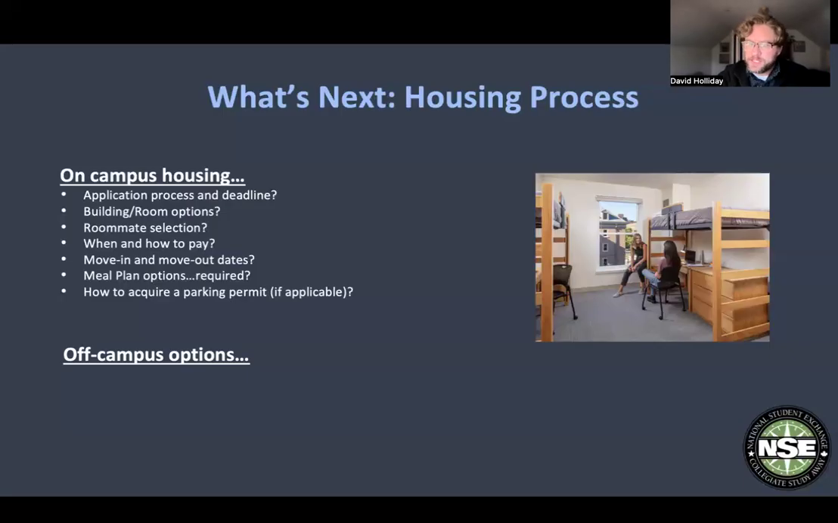They can look for sublets and rooms for rent and things like that. Oftentimes there are Facebook groups. I've also seen Reddit subreddits for students looking for housing. So direct them to those off-campus or those public sites as well.